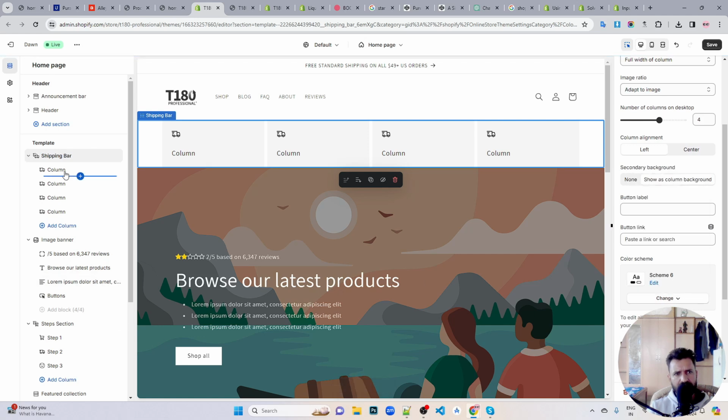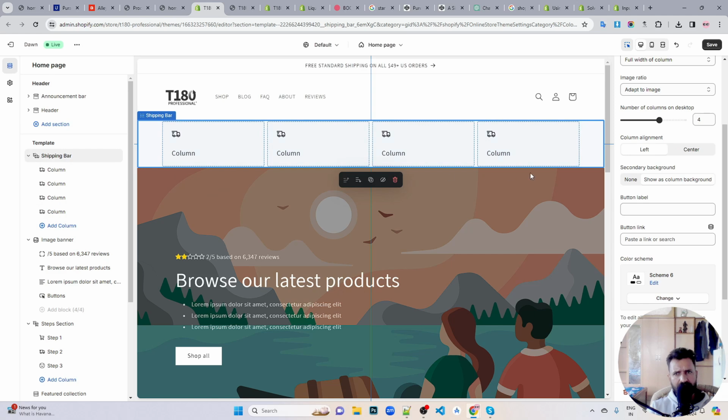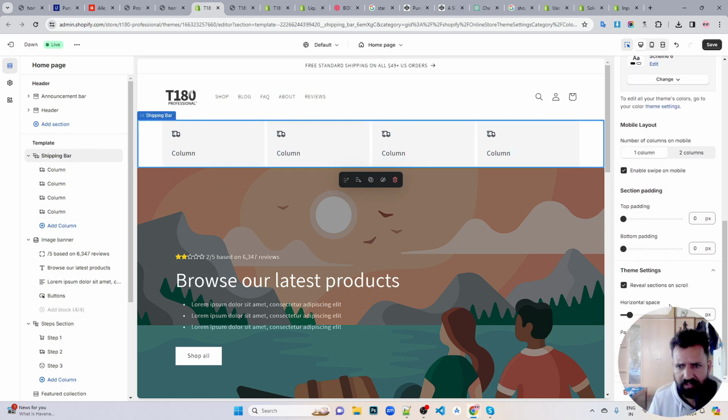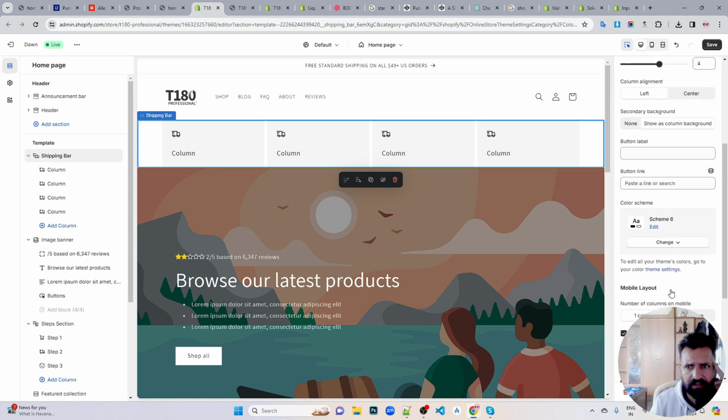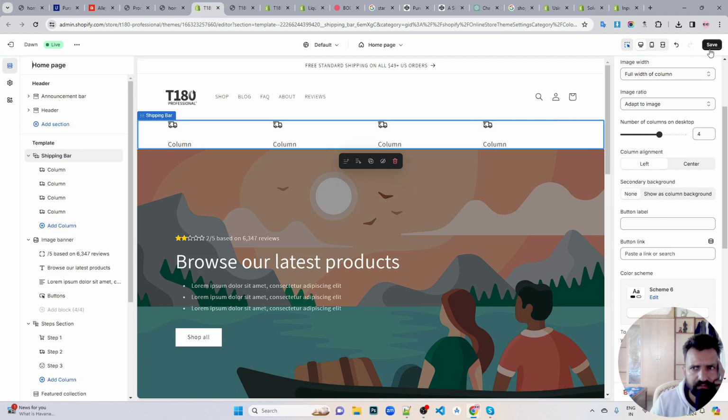Why does this have a color? Let's see. It might be just because of, okay, secondary background, none. Okay, so that removes the secondary background.